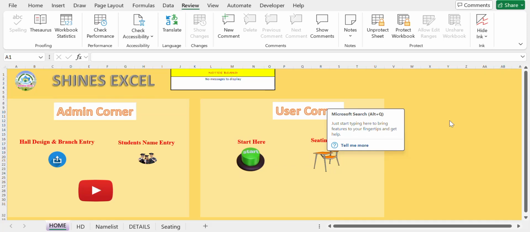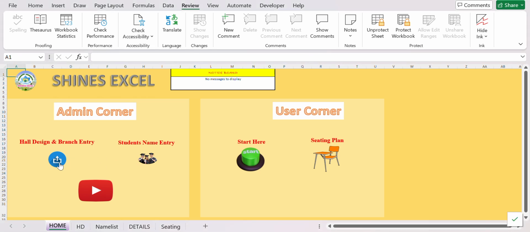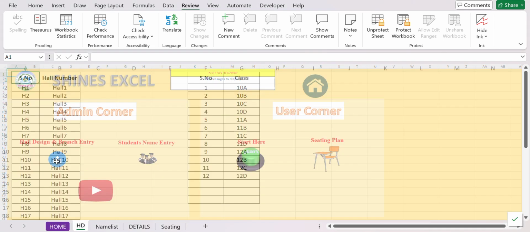Welcome to Shine Seating, your auto seating plan, and this is the CSRV version. In this version, it's a very simple template for schools. This is the home page, and here the first thing you have to do is put the hall design.